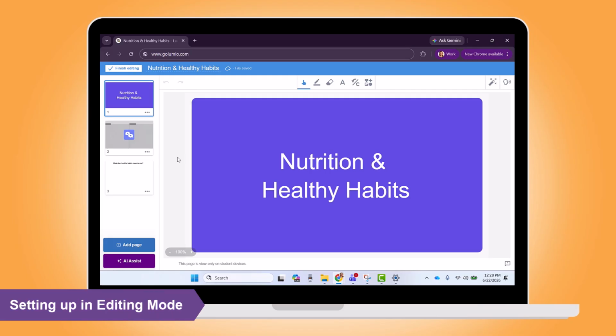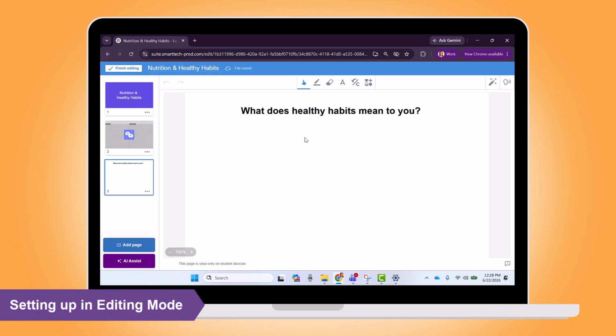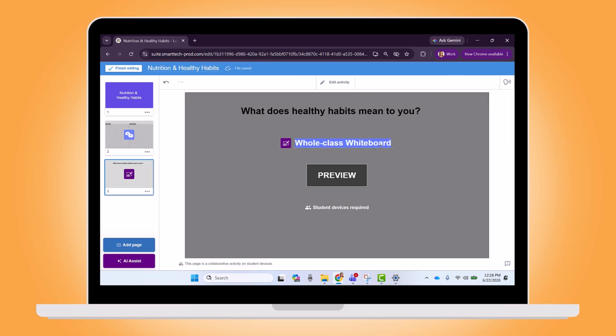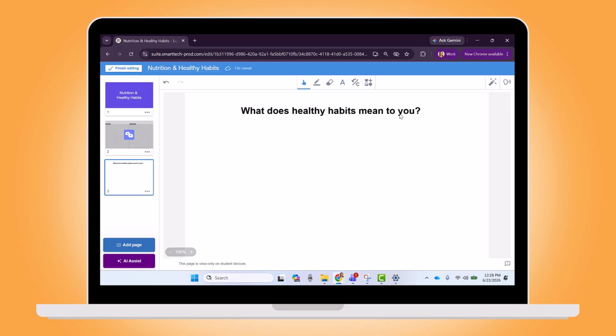To create a whole class whiteboard, select the page you want to use, click the magic wand, and choose Whole Class Whiteboard. Rename the page as desired. Need to make changes? Click Edit Activity. Just remember, you'll need to reconvert the page to a whole class whiteboard when you're done editing.